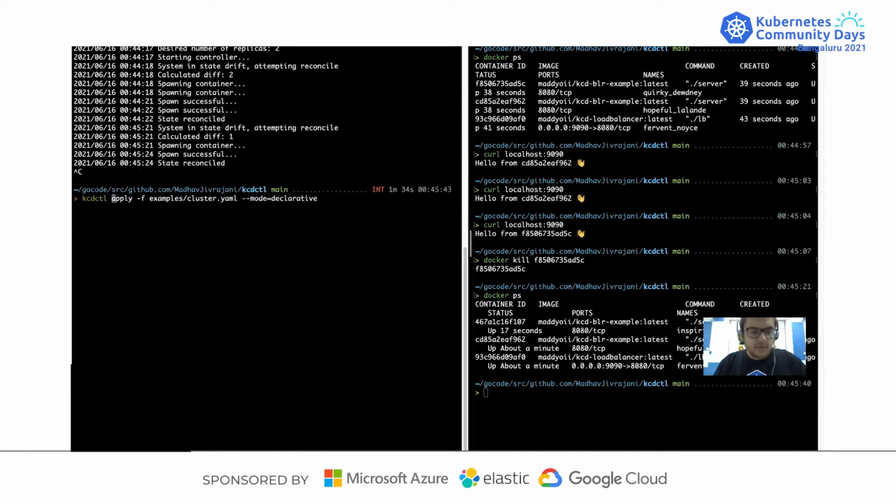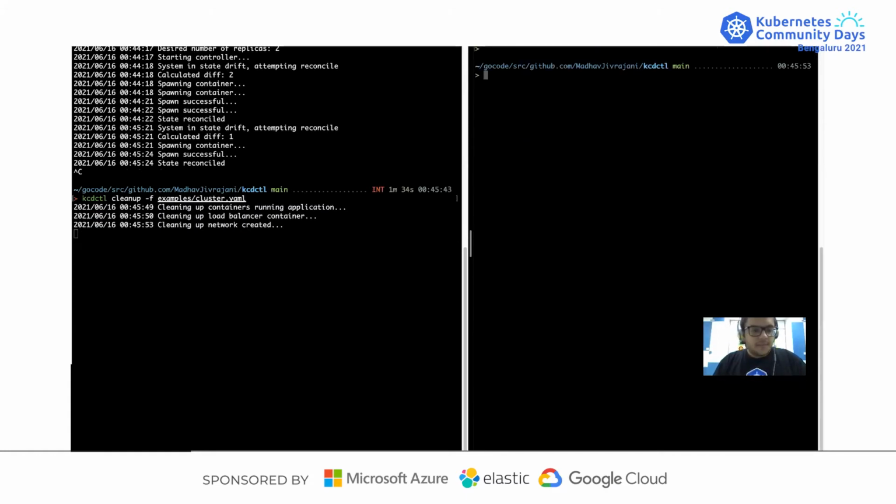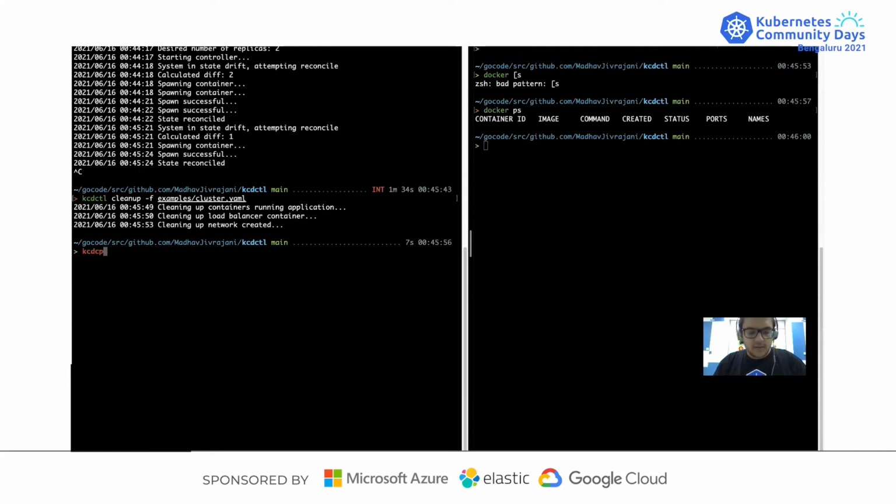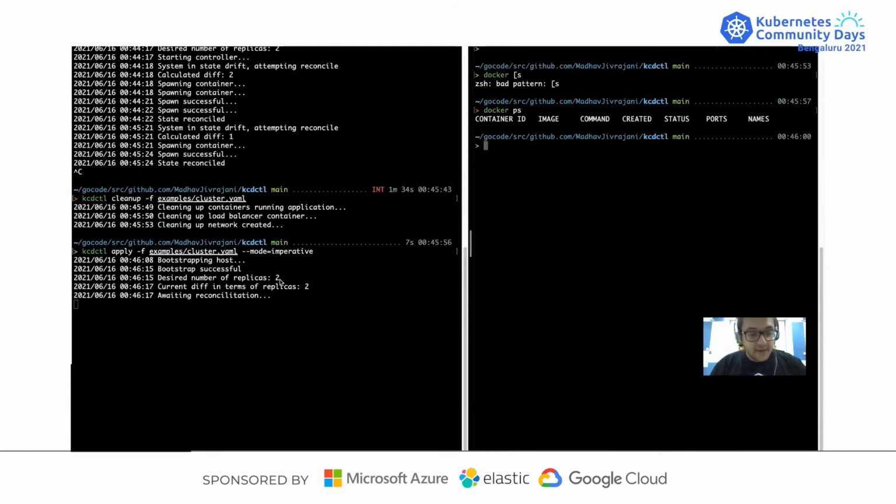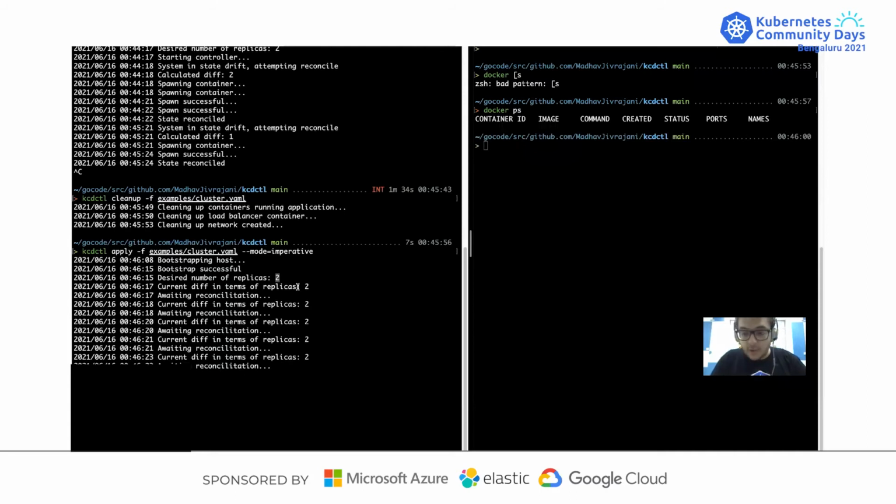But if I wanted to do it imperatively, this is how it would go. Let's clean things up a little bit. If I do Docker PS, I don't have anything running. So if I do kcd kotl apply, but let's do it imperatively this time. Again, first step is bootstrapping. I could have made the bootstrapping step also imperative, but let's assume that bootstrapping also happens. Now it says that my desired state is 2, but I am the agent currently, which means I haven't issued a command, so it won't do anything on its own. So it says it's awaiting reconciliation.